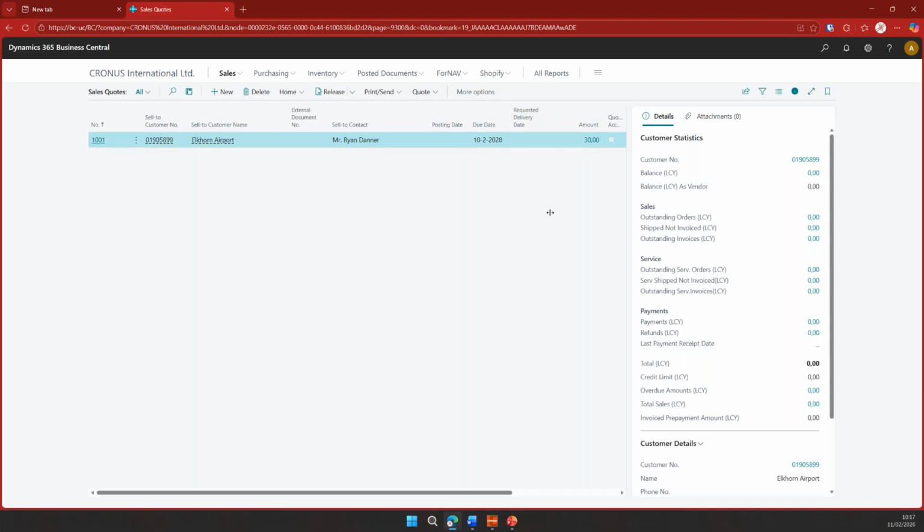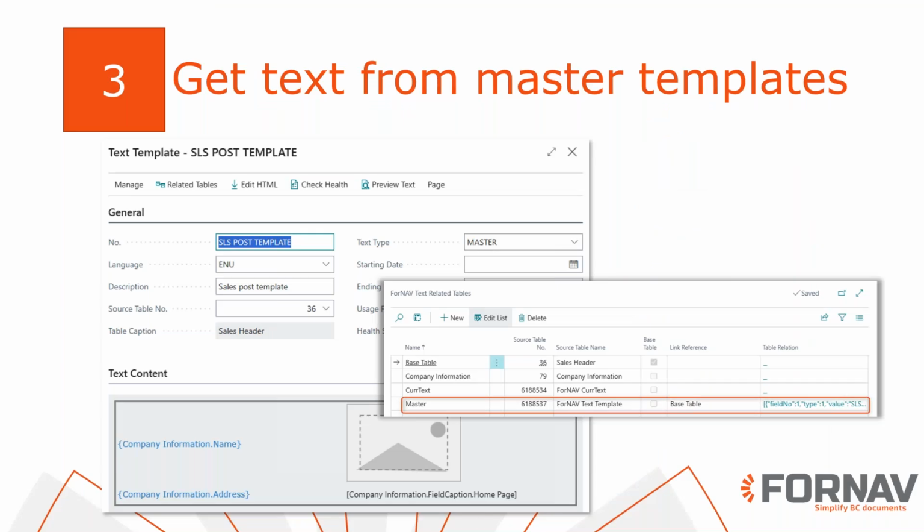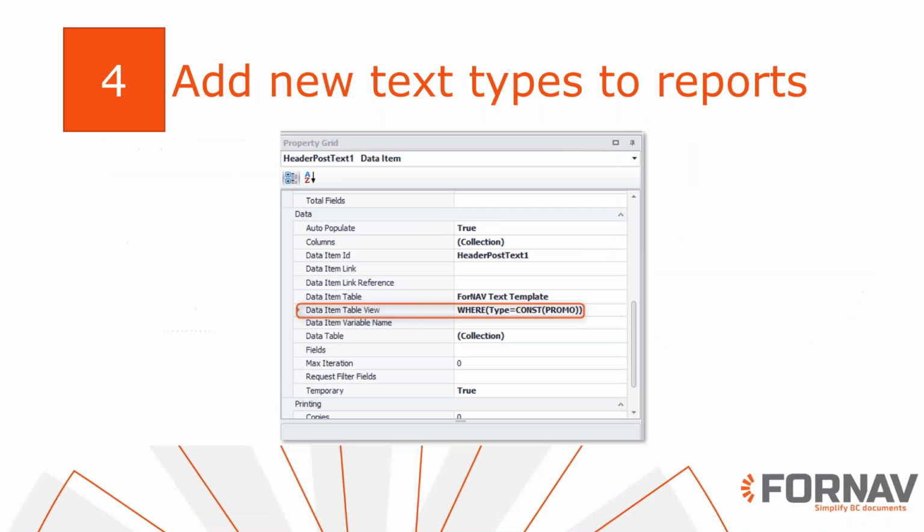Let's stick with the sales quote for now, because we have some more to do. Because finally we can add a new text type and add that to our reports. And also, if you have any report layouts that were created before we've added the text templates, I will show you how to add the pre and post text on those.